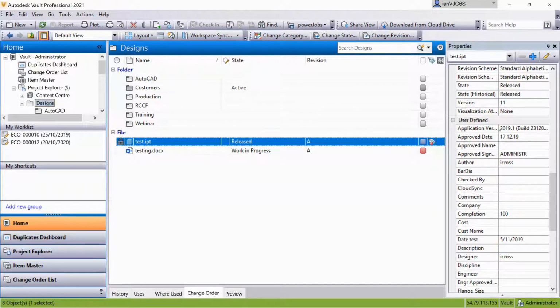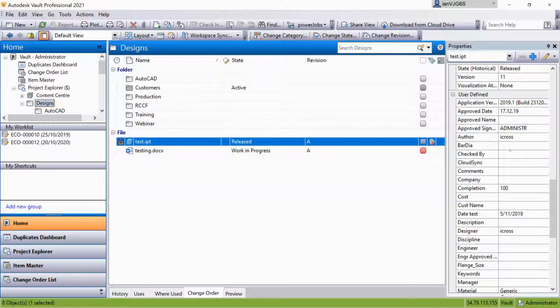So system properties are properties generated by Vault itself, such as the state of the file, the version of the file, the revision scheme. It could be file size, file location. They're properties that you can't go in and modify. User-defined properties are properties that you can create yourself, and then you can link into your title blocks, such as your iProperties and your attributes in your AutoCAD templates.